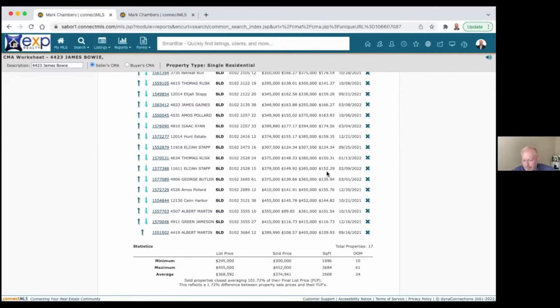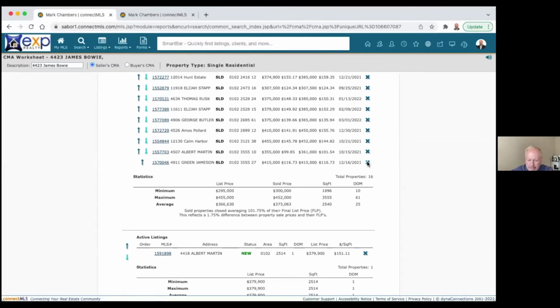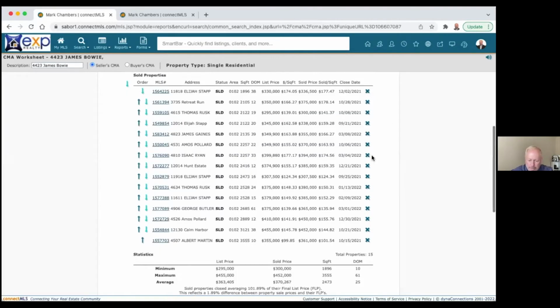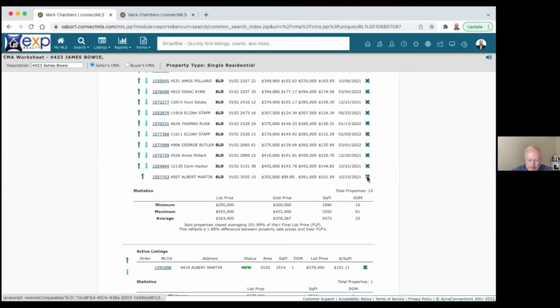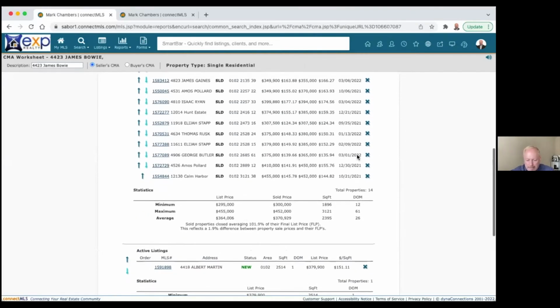And notice a difference here. Look here, 135. These are a lot lower. So I'm definitely going to get rid of this 3,684 square foot. An appraiser will never use it. It doesn't fit. I'm going to get rid of that one, and I'm going to get rid of this one. And look, they're all priced low per square foot because they're bigger homes.